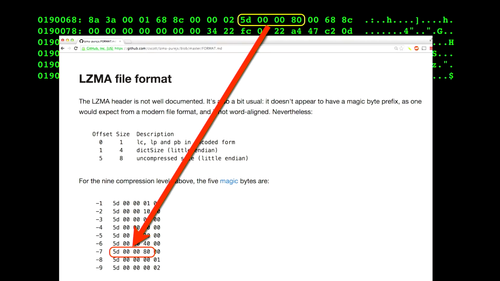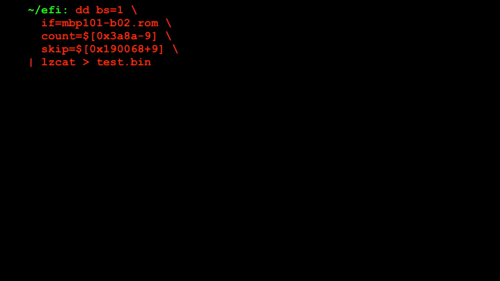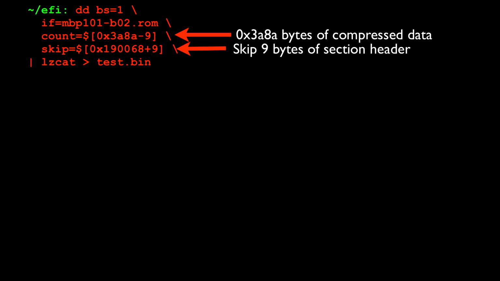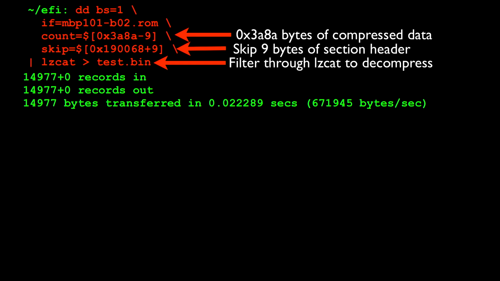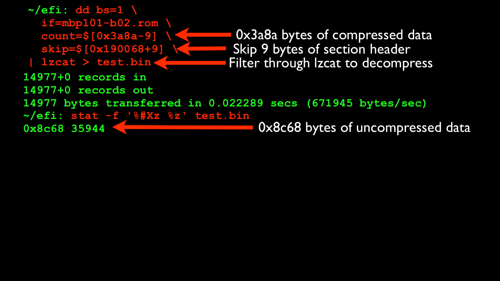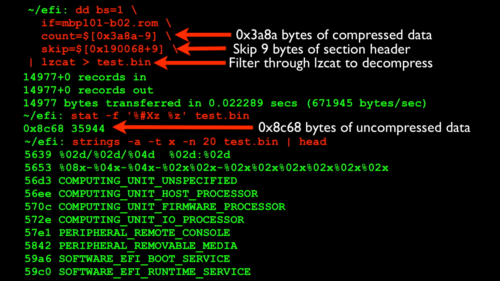What I did notice, though, is that these next 4 bytes in all of the firmware sections were the same. What do we do when we see something like that? Toss it into the search engine, and we get a perfect hit for LZMA at compression level -7. So to verify this, we can use a tool like DD to extract the compressed bytes, skipping that 9-byte section header, filtering it through LZCat, which will decompress it if it's a valid LZMA format, and no complaints from LZCat. That's great. The file sizes match up with what we saw in the header, and there are now human-readable strings.